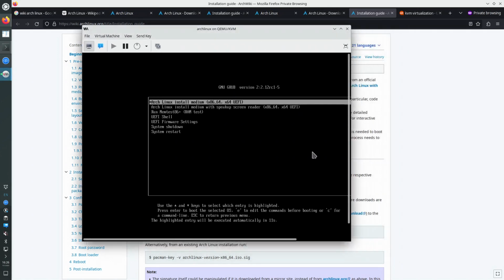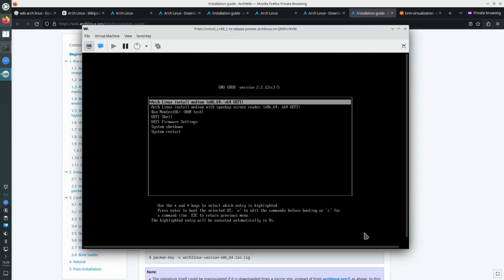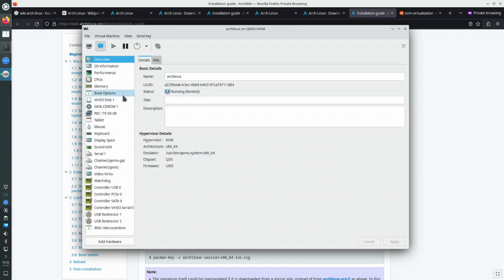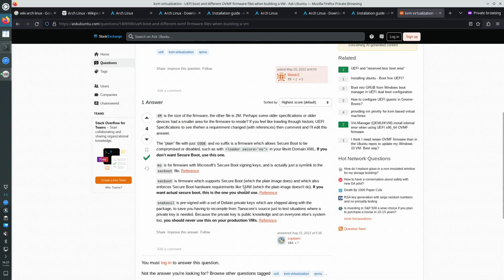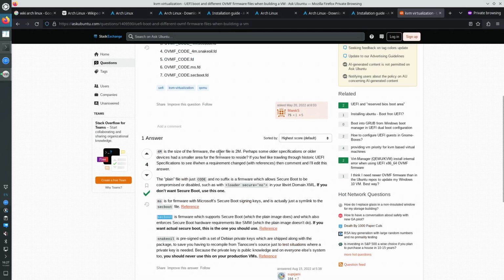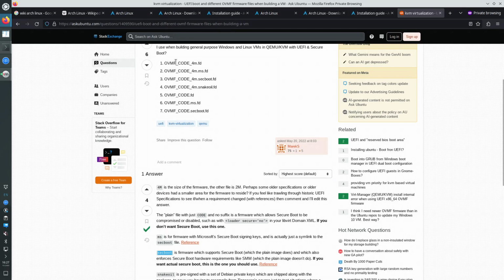Okay, so I managed to boot the ISO. For that, I needed in the virtual machine to set UEFI, but not a plain one, but this version, the one with code and 4M and nothing else. So without MS and without secboot. So the name is something like ovmf_code_4m.fd.